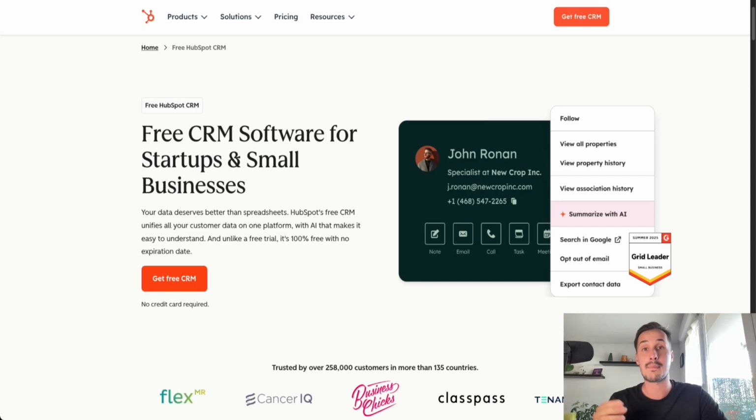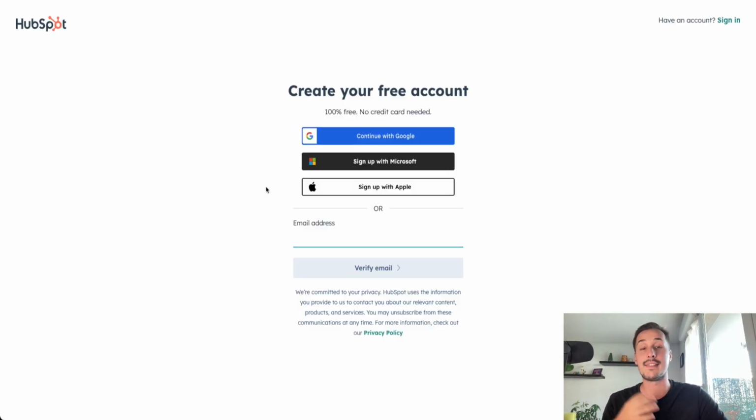So the first step, if you don't have a HubSpot account right now, is to create a HubSpot account for free. And if you want to do that, you just need to click on the first link in the description and then you will be on this page. So here we just need to click on Get Free CRM. And now on this page, I can create my HubSpot account. And don't worry because it's free.